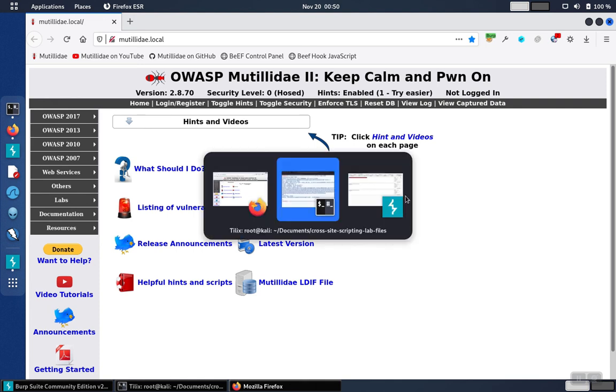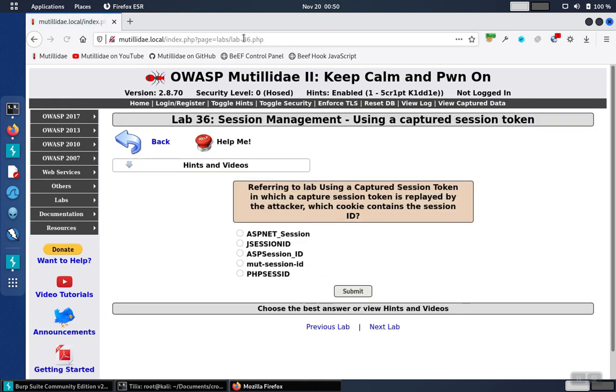And that shows in the lab how these cookies get used to go back and get into a session that another user is using. Back here on the Lab 36 page, we select the PHP session ID, hit submit, and find that that is the correct answer.